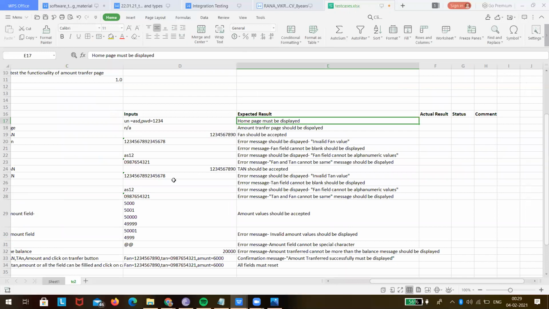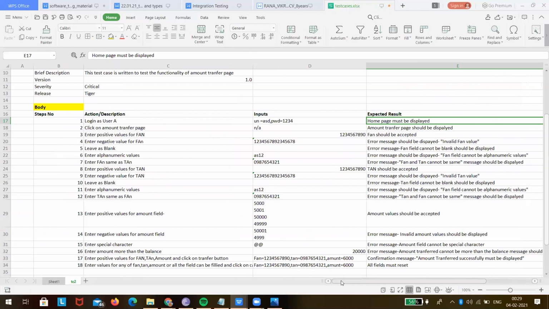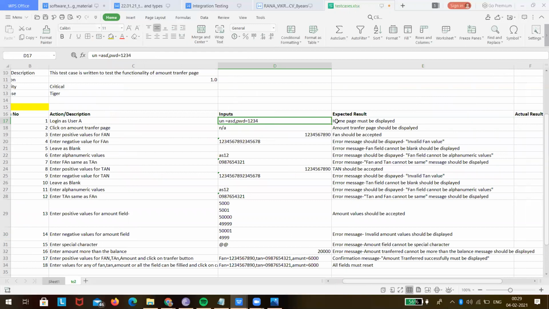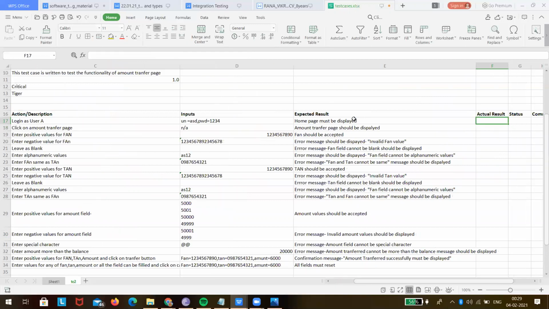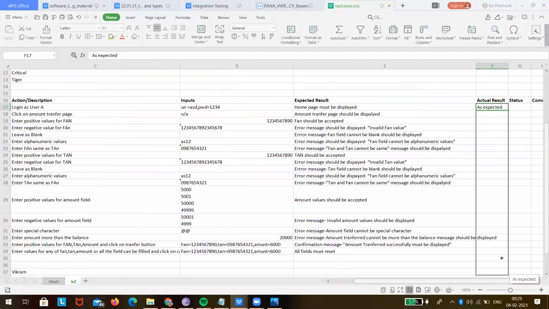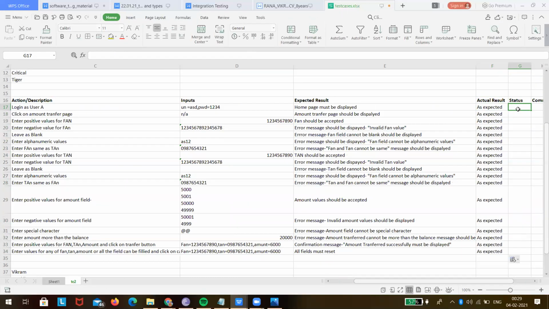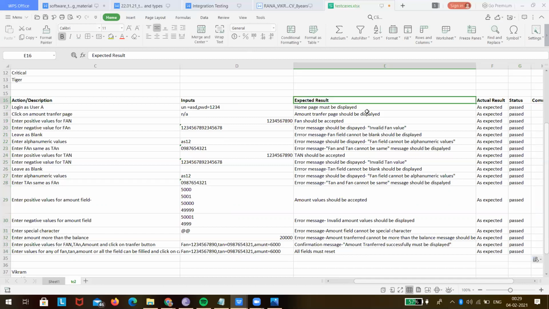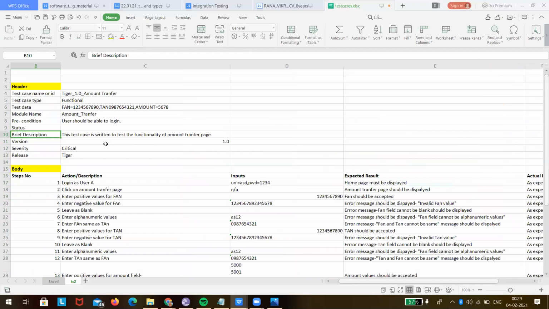If suppose we give the login as user A, we give the username, password, and the home page is displayed. The actual result we'll write here as expected, in case the home page is displayed. And like that, if everything passes, we'll write everywhere as expected and status as passed. And the overall status of the test case will be passed.